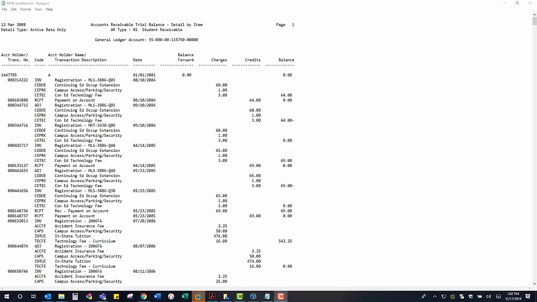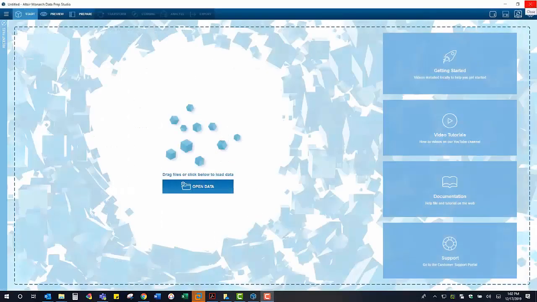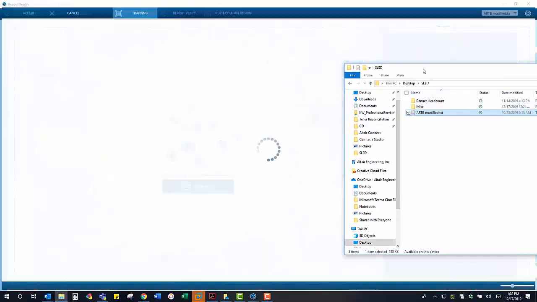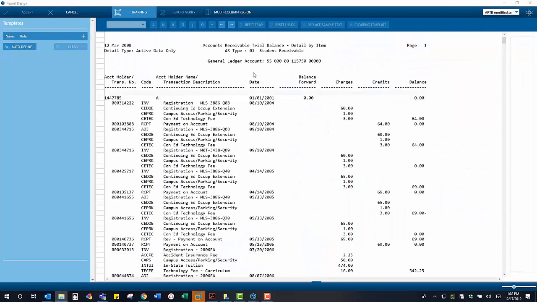I will be demonstrating how to extract data from a Banner generated accounts receivable trial balance statement into a structured flat file with rows and columns. To begin, we will simply drag and drop the text file into Monarch, where it will render in the report design interface. I will begin to capture data using the auto-define feature.